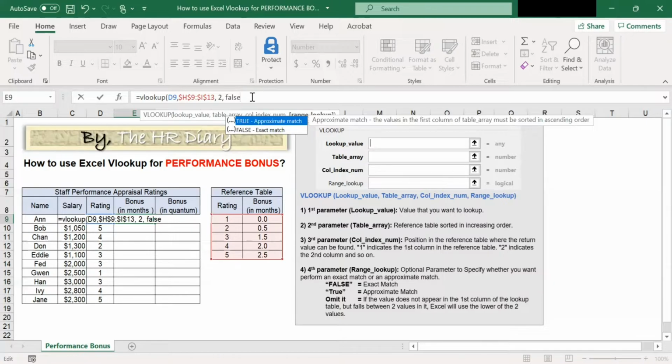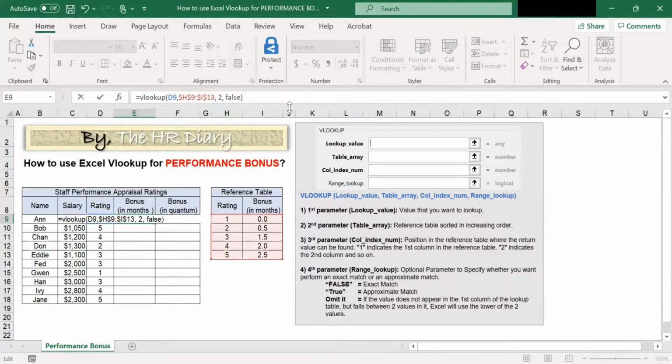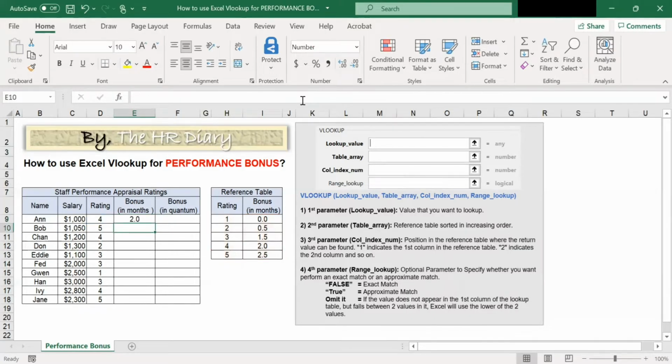Now that we have entered all of the VLOOKUP parameters, let's complete the command by hitting enter on your keyboard. You should see the bonus in months appear here. So for N, who has a rating of 4, her performance bonus will be 2 months. It draws from this table. All right. Rating 4, and she gets 2 months bonus. Now, if I drag this down, the bonus in months will appear for the rest of the column.